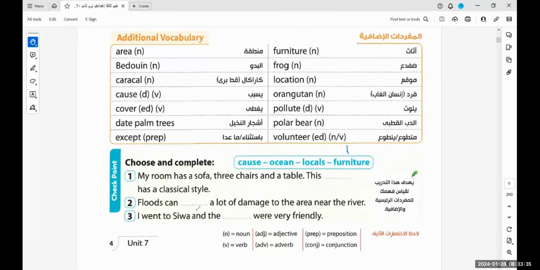Number 2. Floods can cause a lot of damage to the area near the river. أنا عايز هنا verb بقى. Cause. Yes. Good job. Number 3. I went to Siwa and they were very friendly. مين اللي هيكون friendly؟ طبعا locals. Of course locals اللي هم local people اللي هم السكان المحليين هناك. Okay.